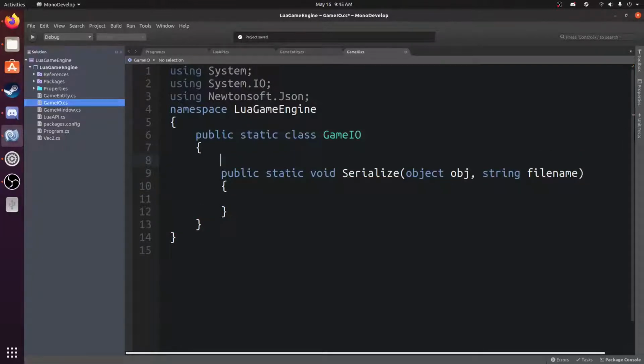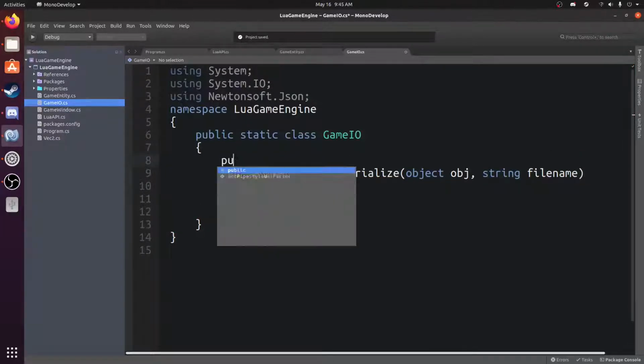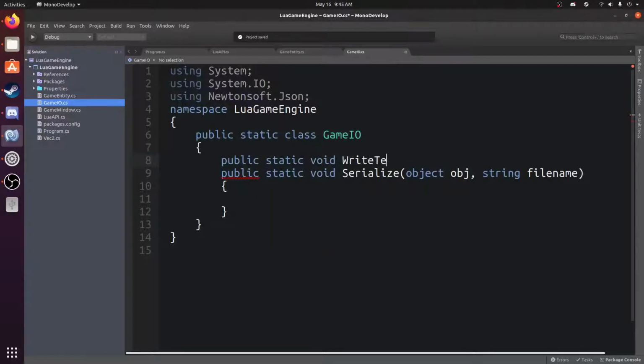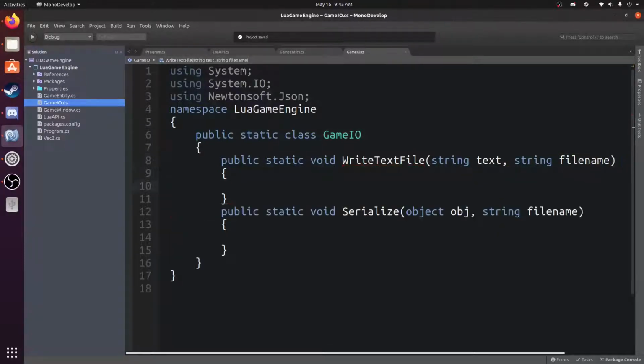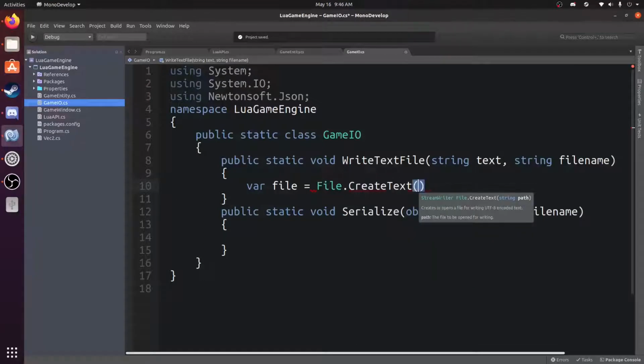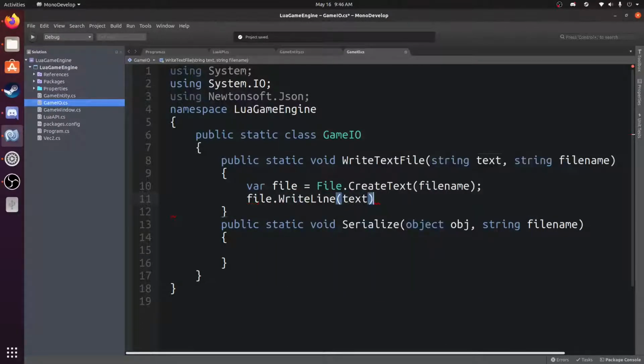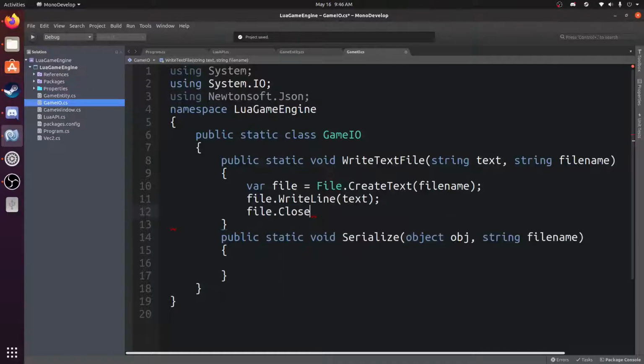Now we're also going to create some stuff for writing and reading text files. Let's create a public static void WriteTextFile, string text, string fileName. We're just gonna do our file equals File.CreateText(fileName), and file.Write(text), file.Close.